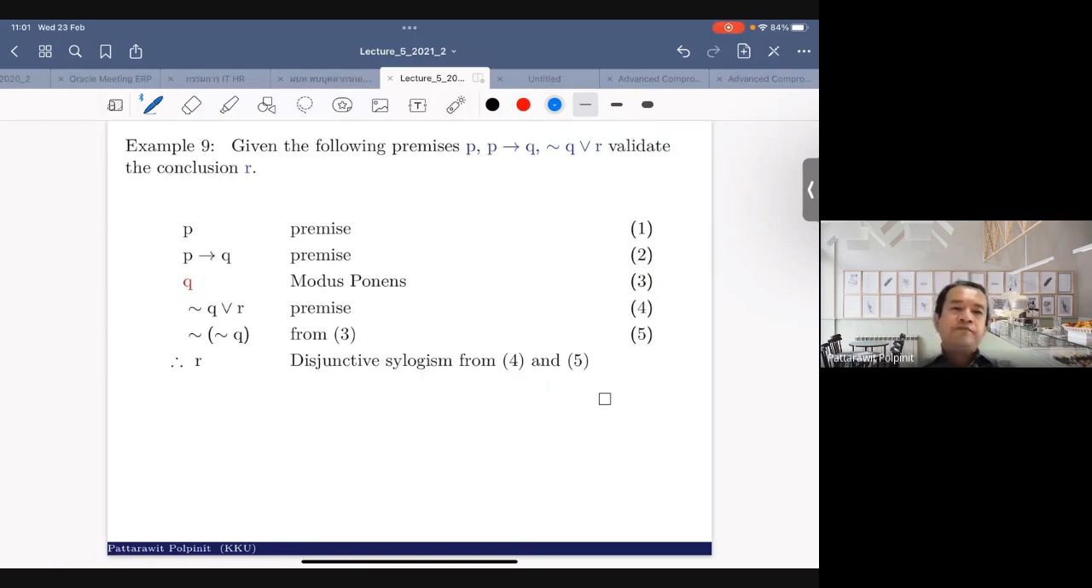For example, let's say that given the following premises, P implies Q, negation of Q or R, and P, and then the conclusion is R. Can you validate that this argument is valid? We have three premises, and we have one conclusion.